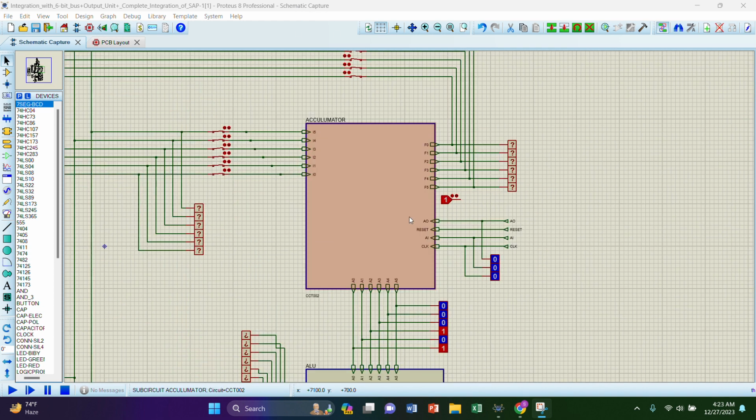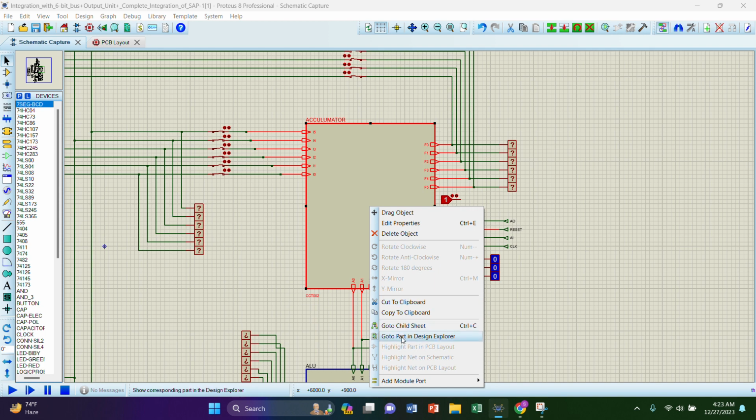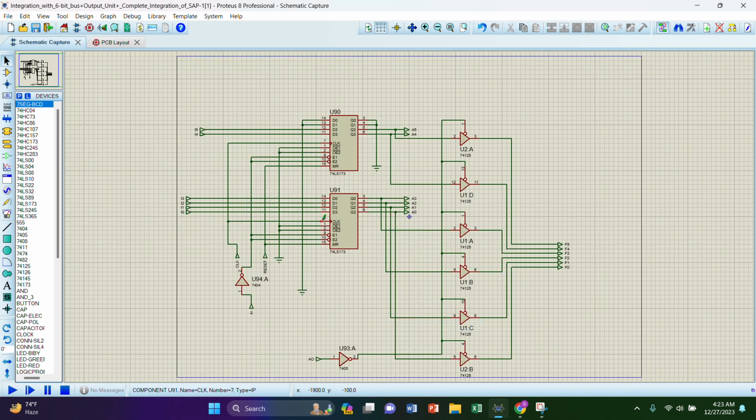Now if we go to the child sheet of the accumulator, we can see that a D flip-flop has been used, as the D flip-flop is the easiest one to use out of all other flip-flops, and we were instructed to allocate 6-bit memory in the register. Here a tri-state buffer was also used to prevent bus contention.